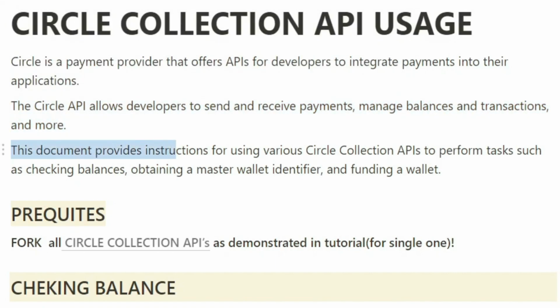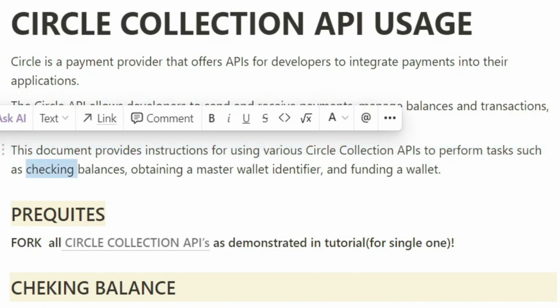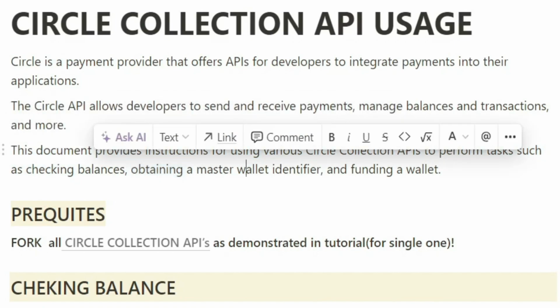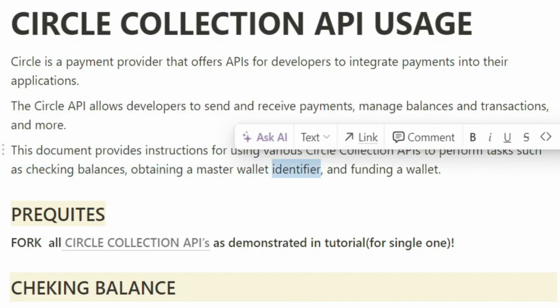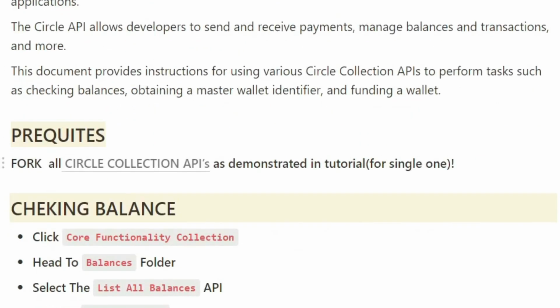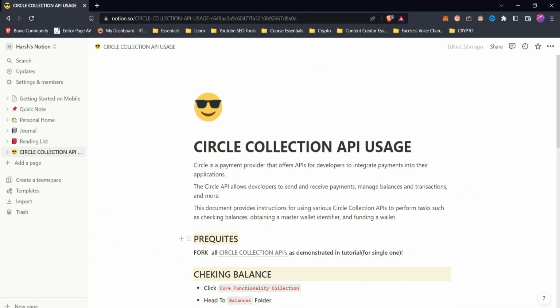And this document provides instructions for various Circle collection APIs to perform tasks such as checking our wallet balance, obtaining a master wallet identifier, we will look into what it is, and funding the wallet. For that, there is a prerequisite that you need to fork the Circle collection APIs, as we have demonstrated in the previous section also. Now we will move to checking balance.